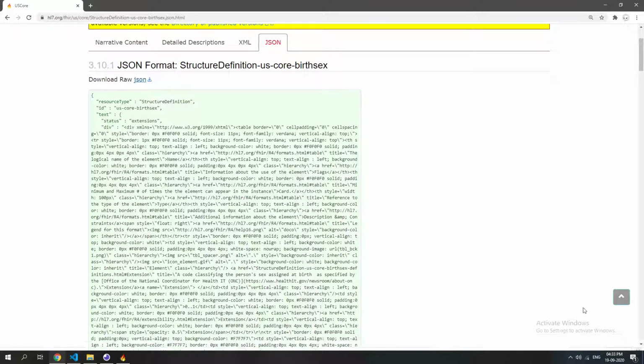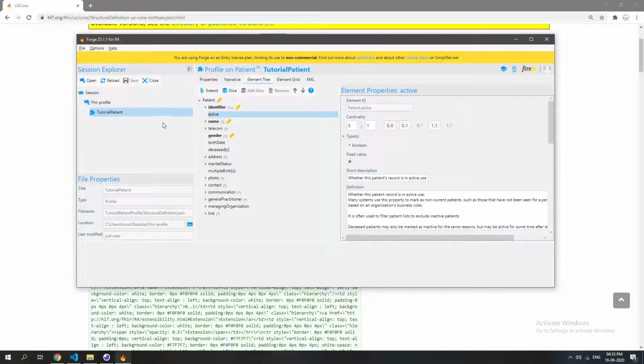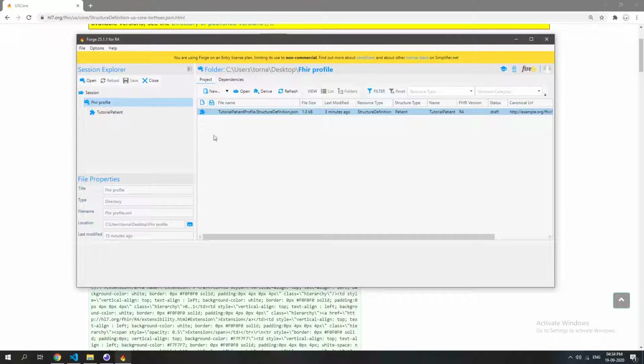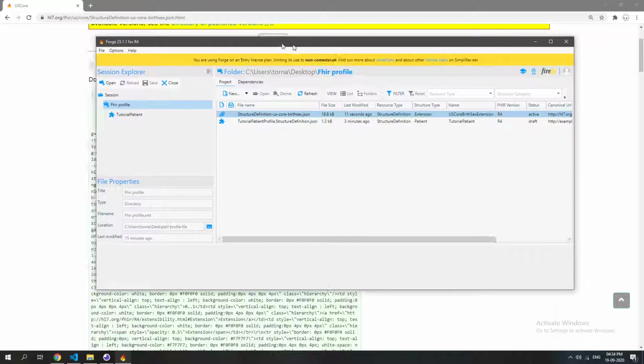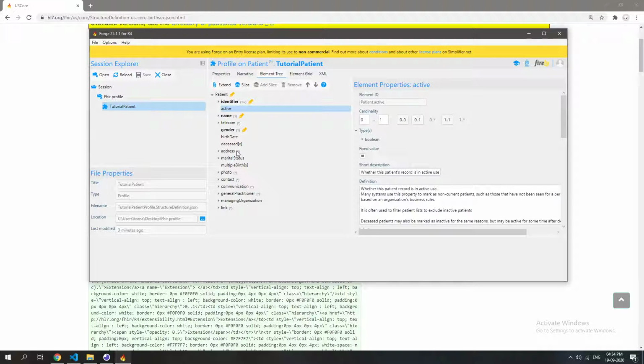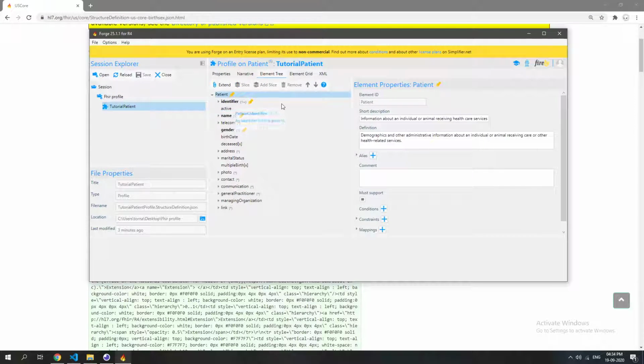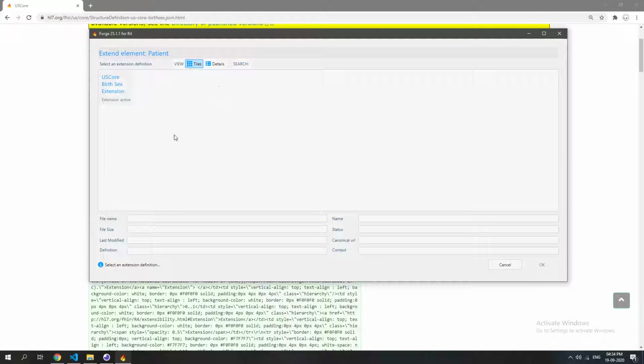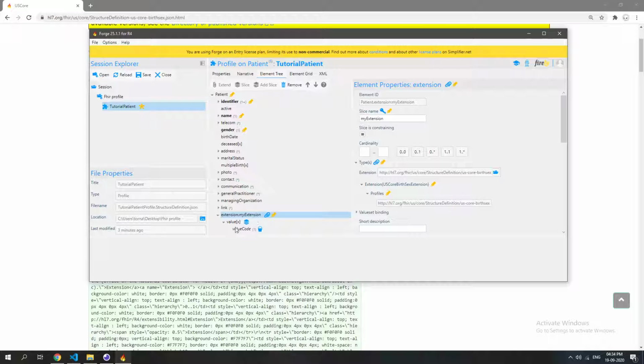After that, I'm just going to close this. Go back to Forge, and you can see that the folder that we have open shows up here. Let's refresh that to get our structure definition of this extension. Now let's open the tutorial patient's element tree. All you need to do to add an extension is click on the extend button here, and you can see that the US birth sex extension shows up. This is because we downloaded it to the same folder. I'm just going to include that. And that's basically it. Now you've included this in your profile.